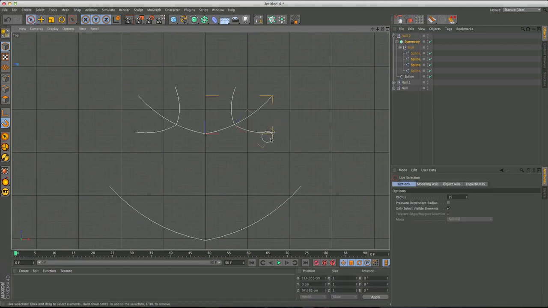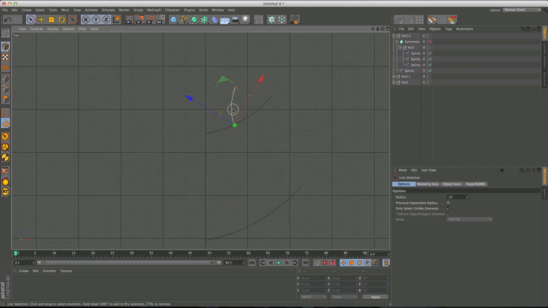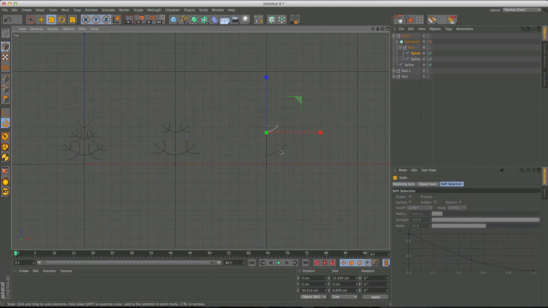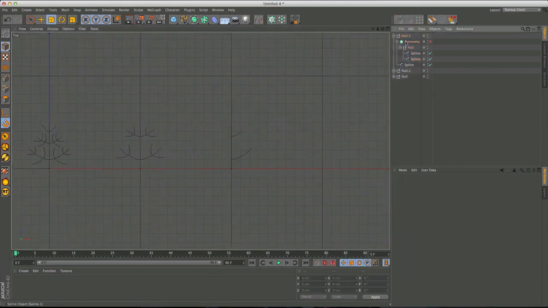What's that? Yeah, let's disable symmetry. So this one we don't need. This one we don't need as well. This one can be scaled down a little bit. All right. Next one, and enable symmetry again.